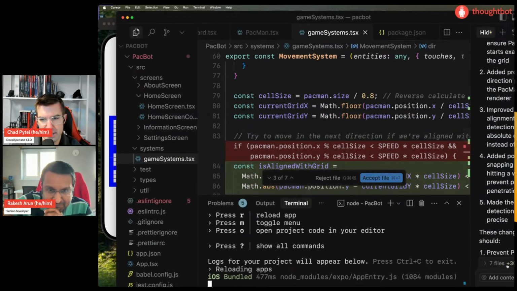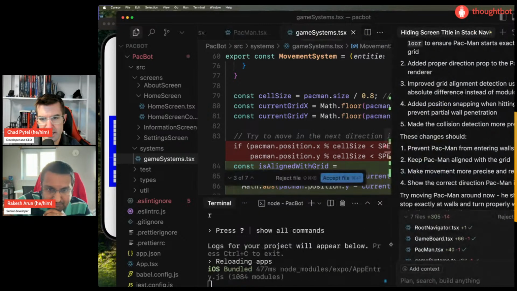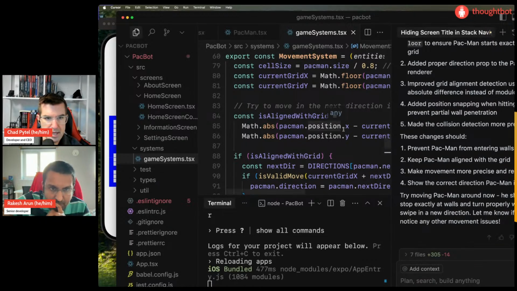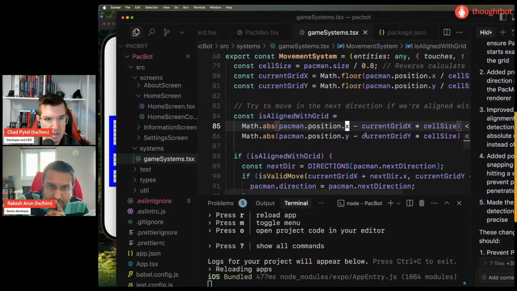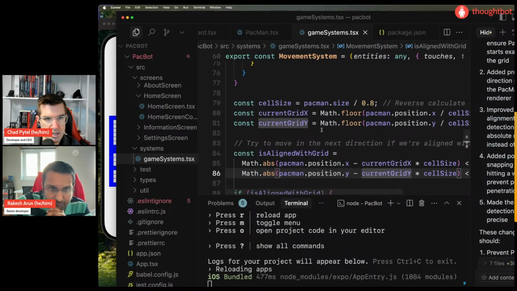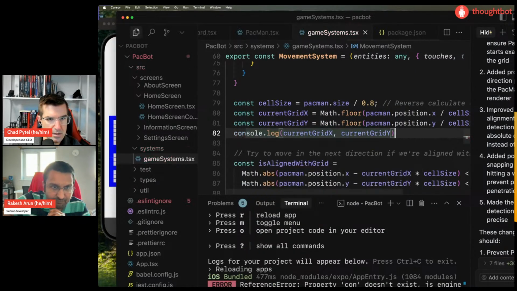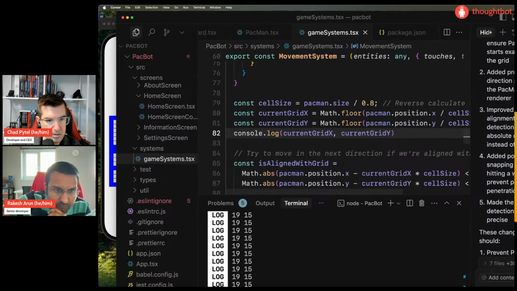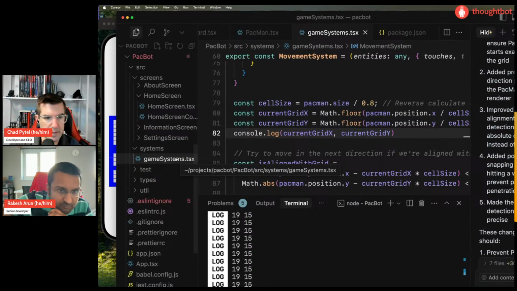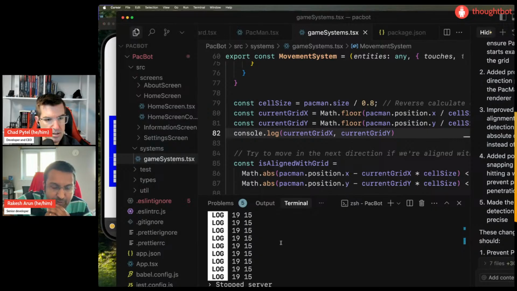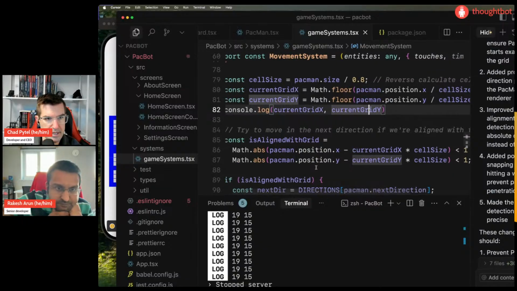Okay. I have an idea. I'm going to accept all the changes since it basically worked the same way. Then I'm going to add a log, looking at the current X and the current Y. I'm going to log that. So now it's just looping 19, 15 all over again. So it should probably stop at 18 and change directions. Right.